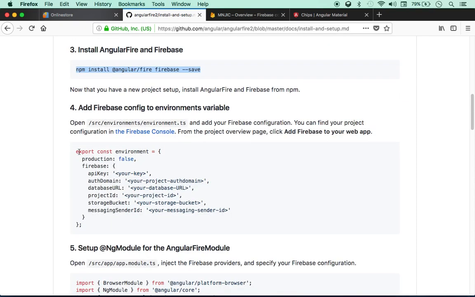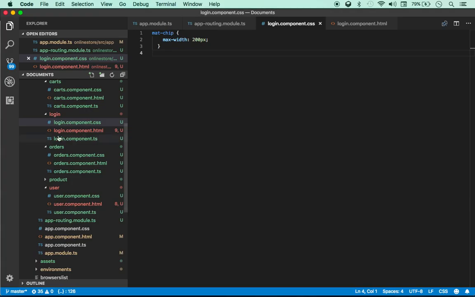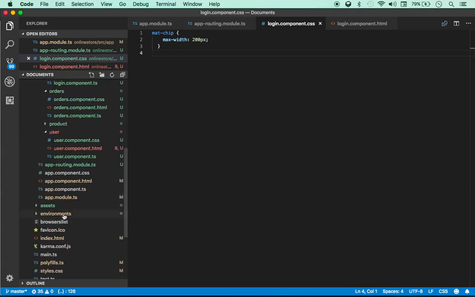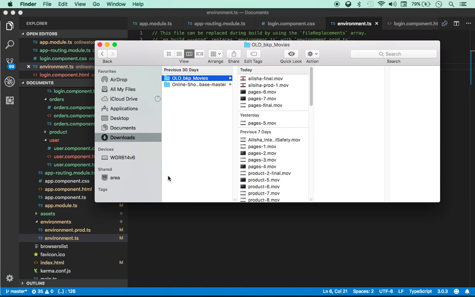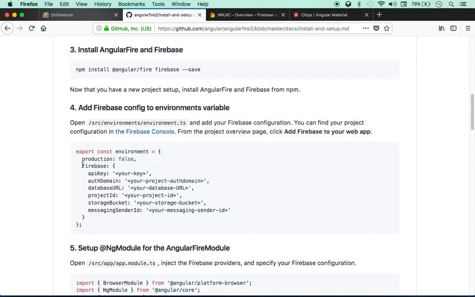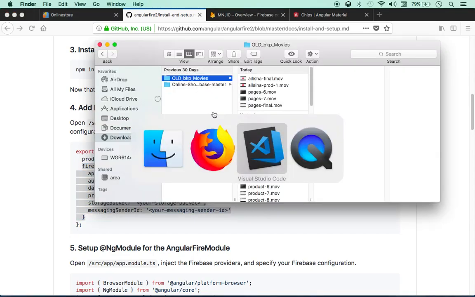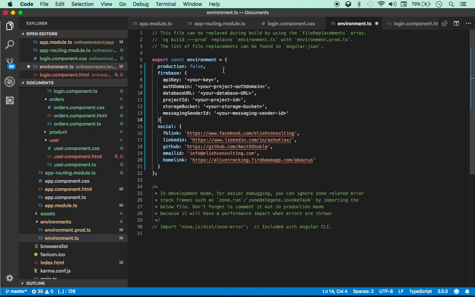Now what you need to do is include this environment variable to your environment.ts file. So let's go and open your environments files here, environment.ts. As you can see, I already have everything else here. All I need is this Firebase string here. So I'm going to copy this, paste it here, and let's put a comma. That's it. And now all of these settings: API key, auth domain, database URL.